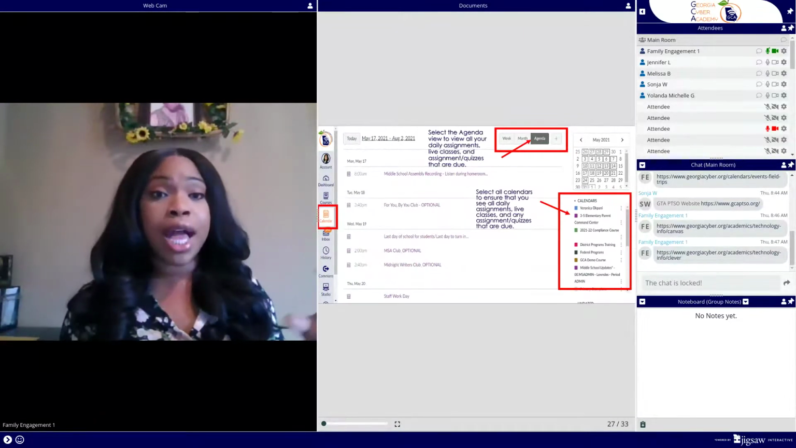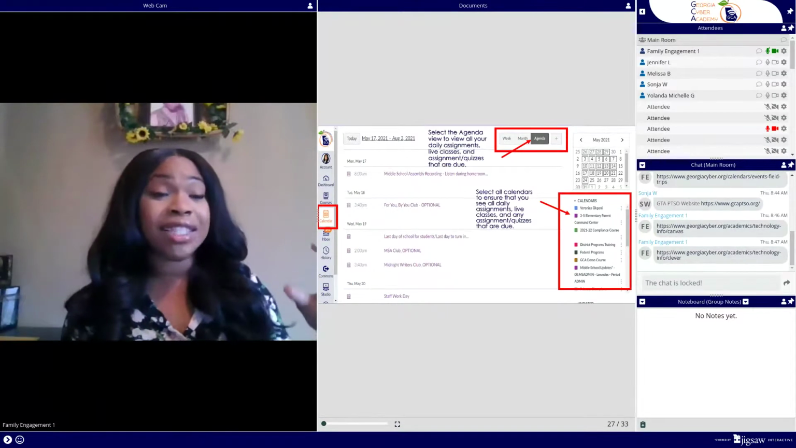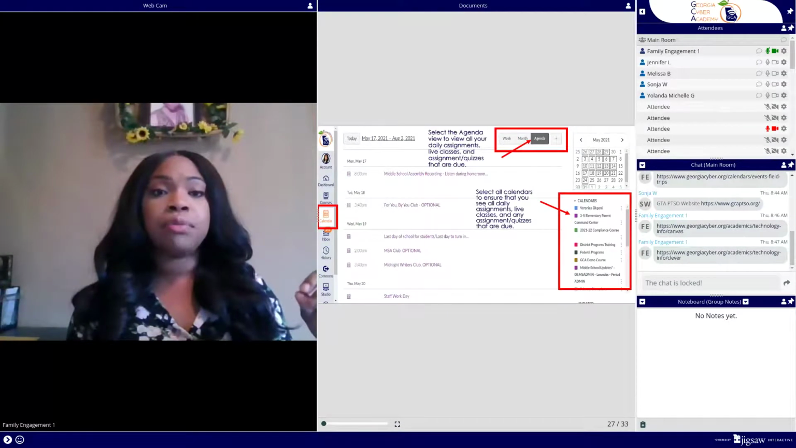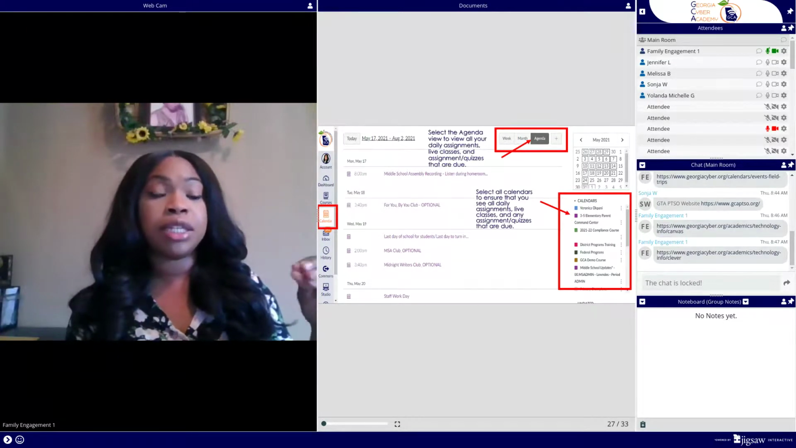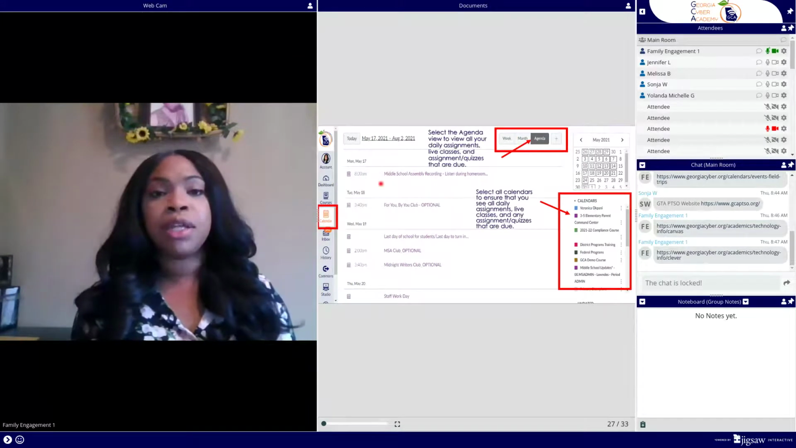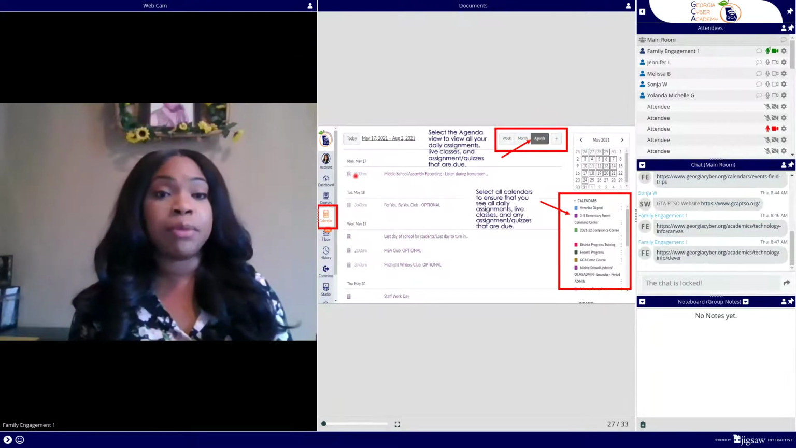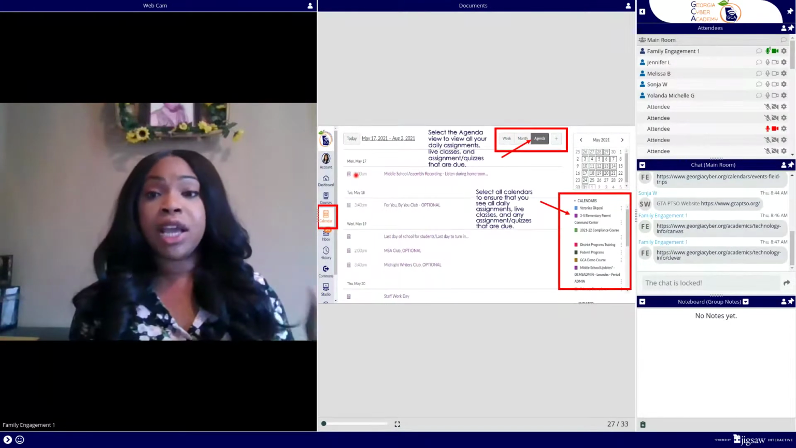And if a class is offered that day, as well as things that are due, at the bottom on your planner list, you'll see that due dates are at the bottom. So this is the best view that I've told families that they need to just stay on. Make sure that you have all of your calendars, the boxes checked.